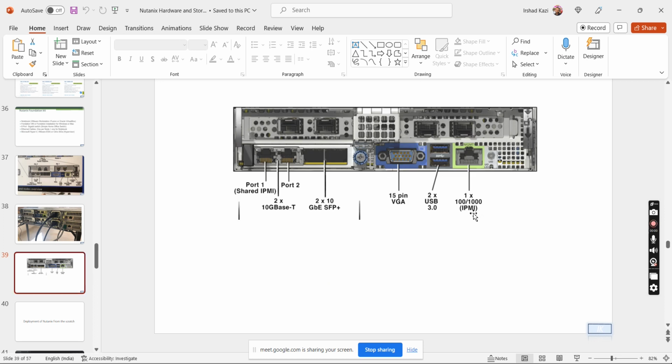This is your USB. This is your IPMI connection. This is your iDRAC connection, iDRAC port. This is your 10GBase-T Ethernet connection, and the fiber connection. These SFP ports are there.